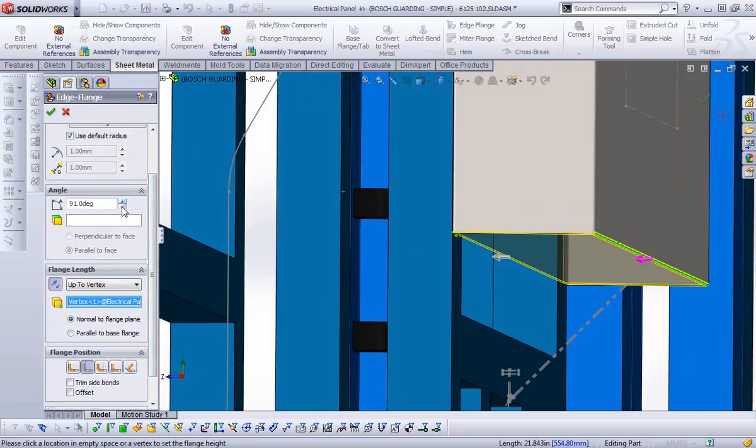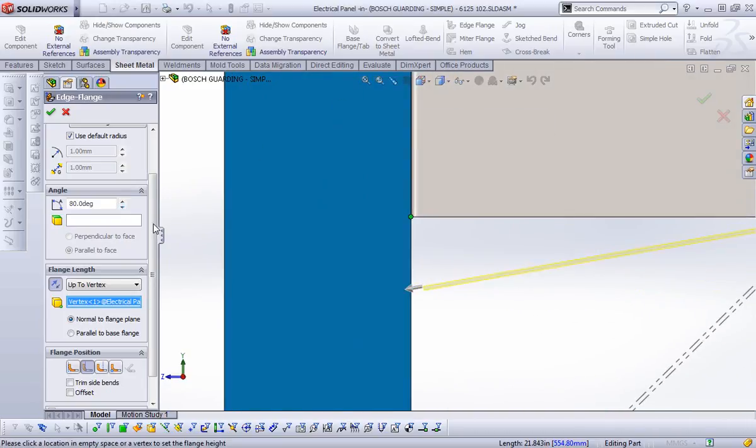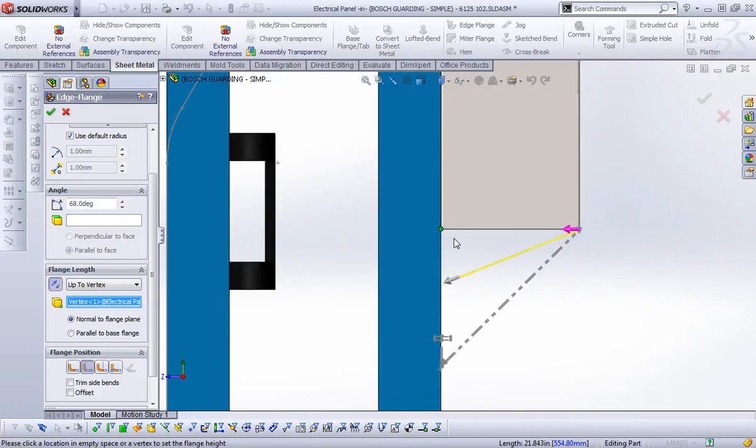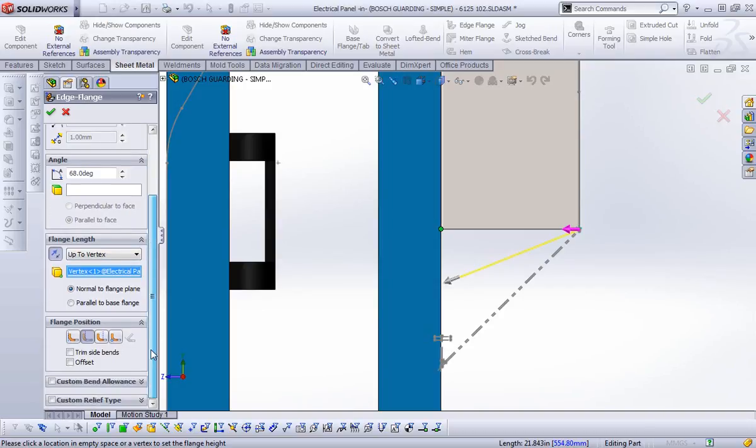But notice that if I start changing my angle value, you can see that the calculation that it does, first it solves for the length, and then it starts to swing it down. So the length isn't really up to that vertex. It is relative to the z direction, but as it relates to my design intent, I really want this edge to be flush with that mounting surface. So the solution in 2012 is that I can say parallel to base flange. So that's going to come up to that point.